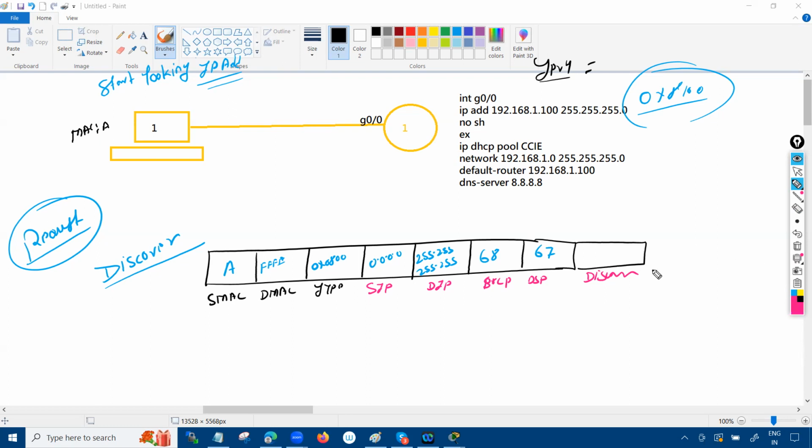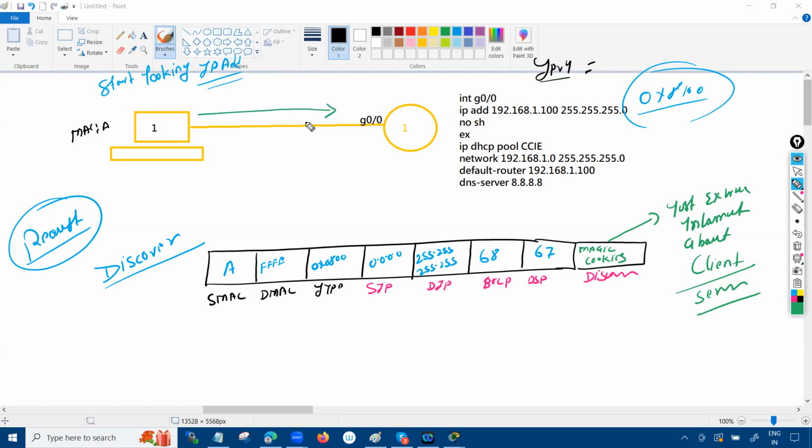In the discover packet, you have some information that's called the magic cookie. Multiple information will be there. Magic cookie is nothing but extra information about the client and server. Just extra info, nothing else. So now PC1 is going to send this packet to whom? Router. Router is the server, right? They have a DHCP configuration.